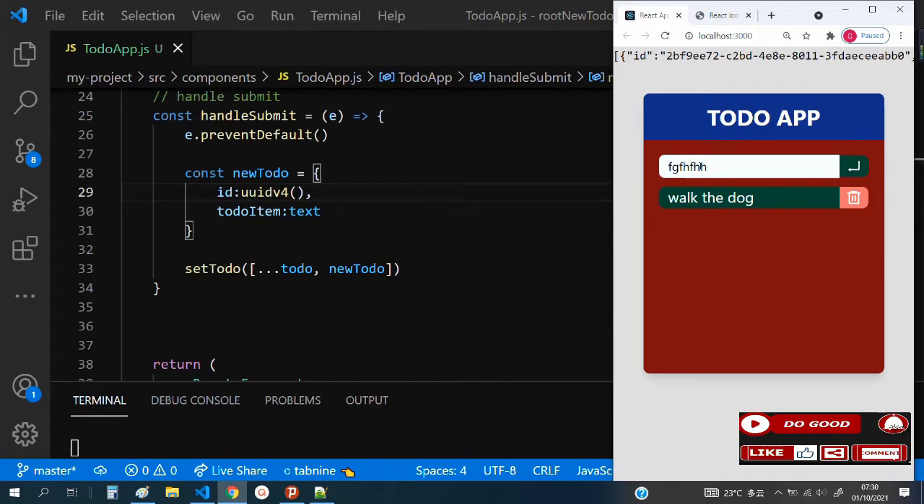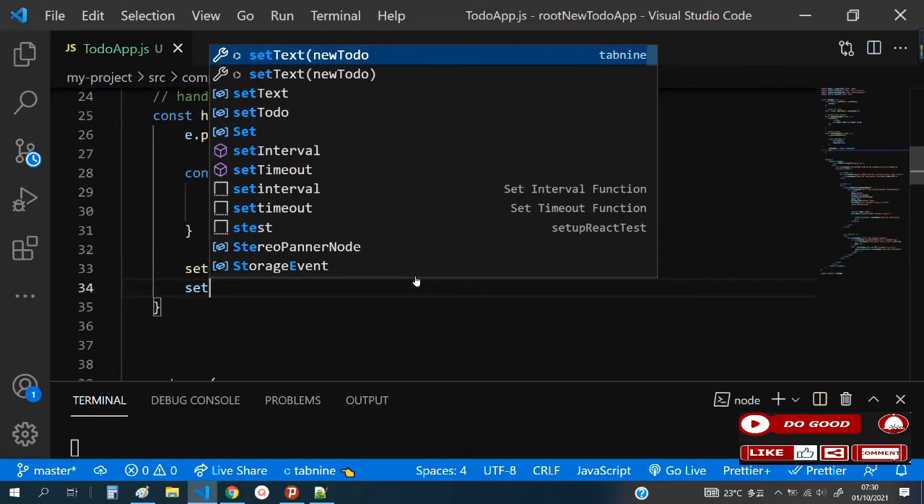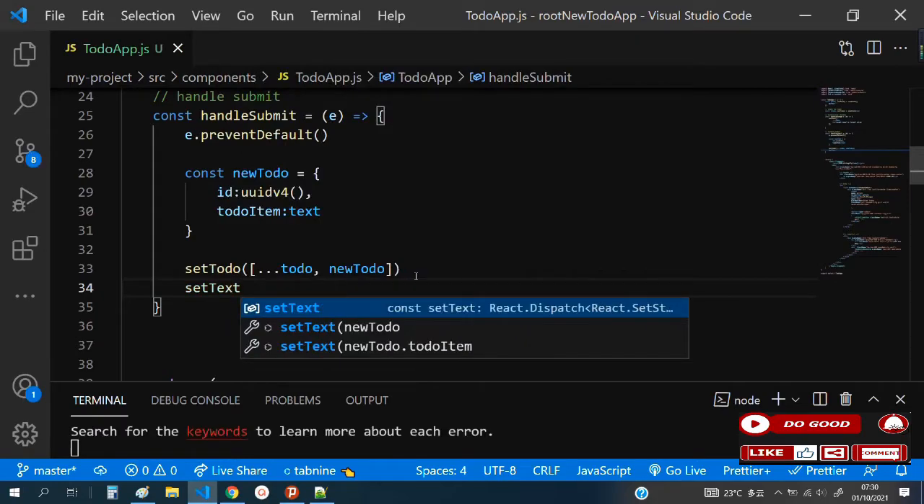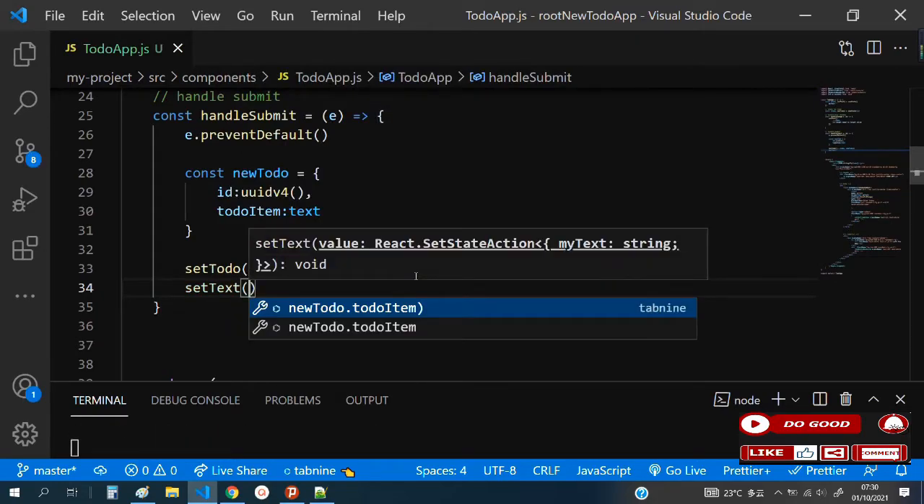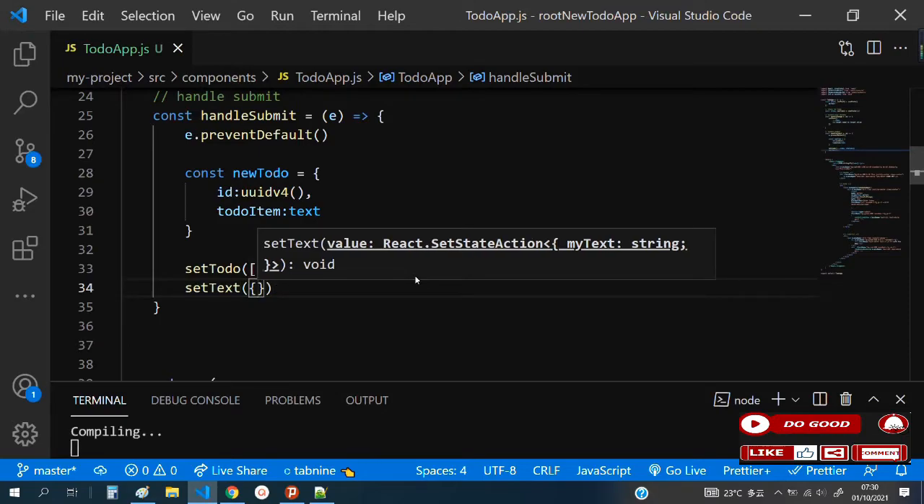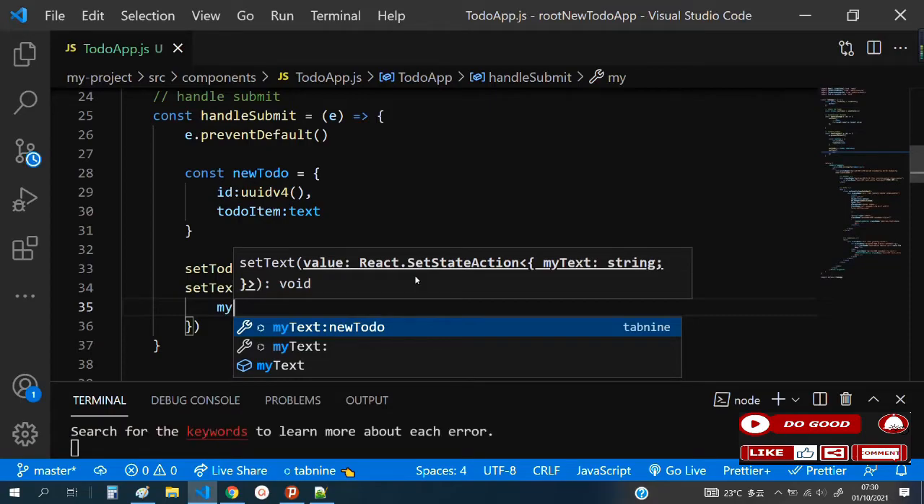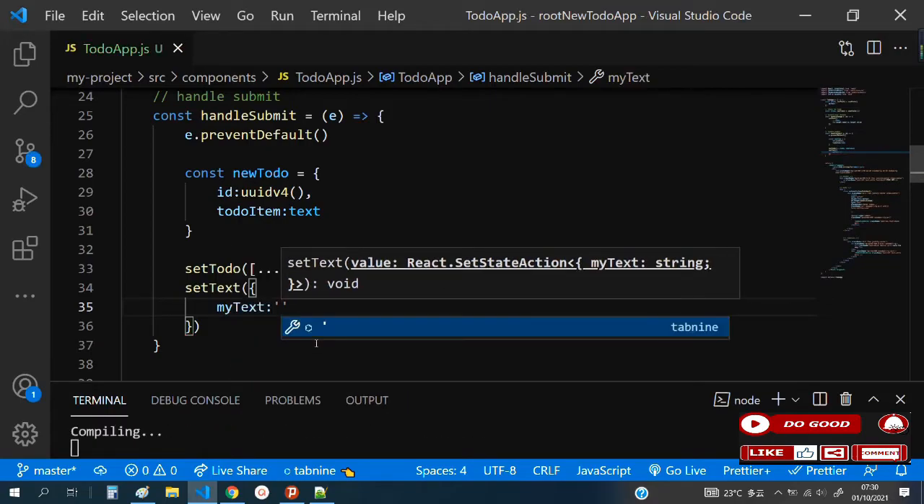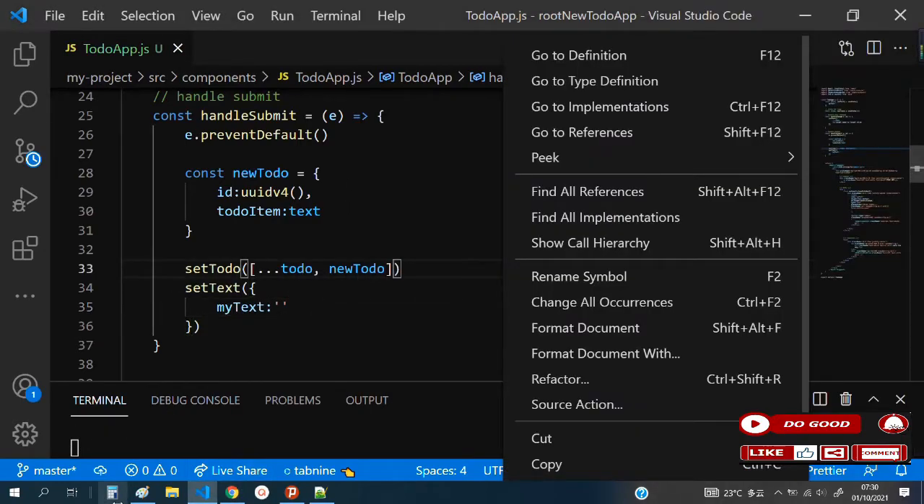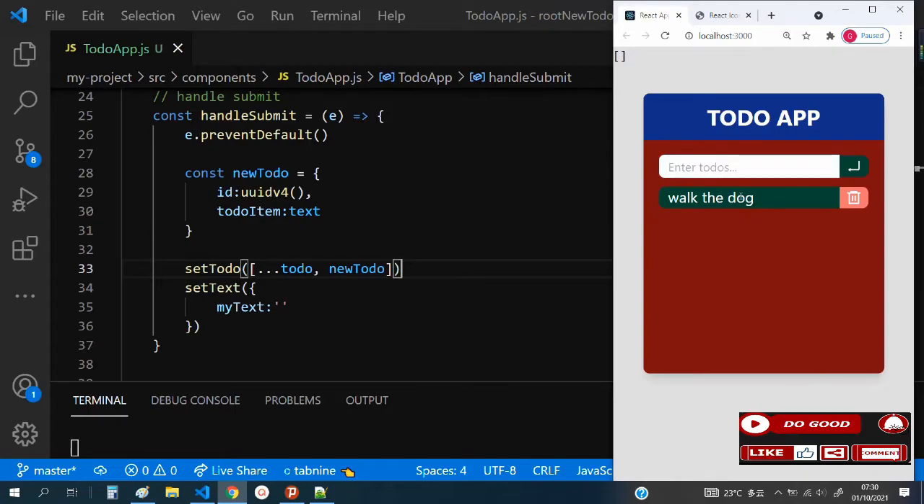Now after submitting, we need to give it an empty box to accept another one. So we go further, then we say setTest to bracket, call our object, then we say my test. My test should give the value empty. So let's check that again. So in it, I type something, clear the screen. Type another one, clear the screen. So that is that. Our to-dos is now working.